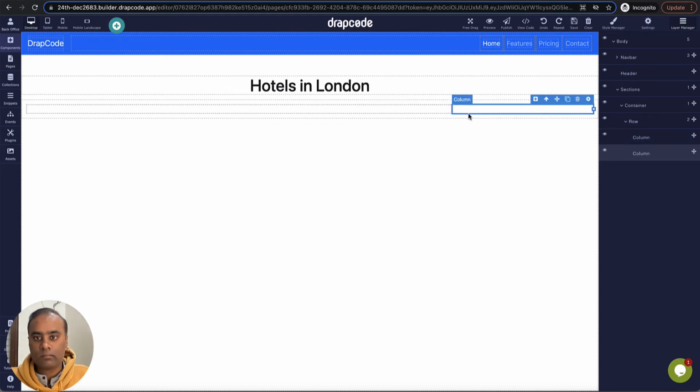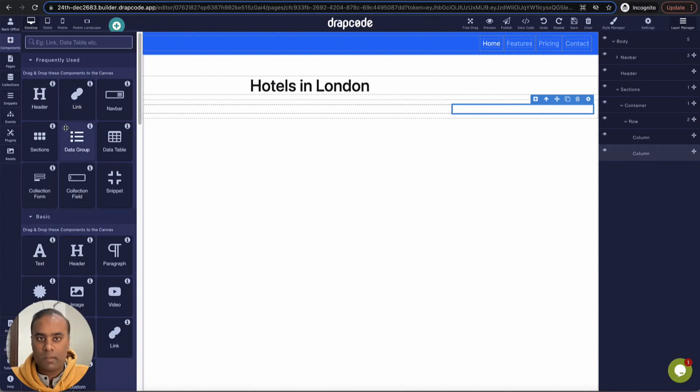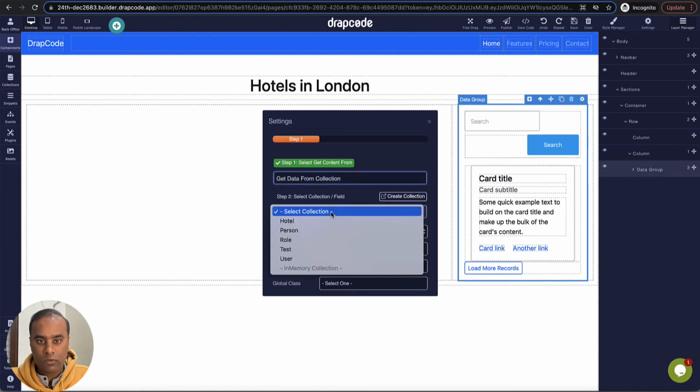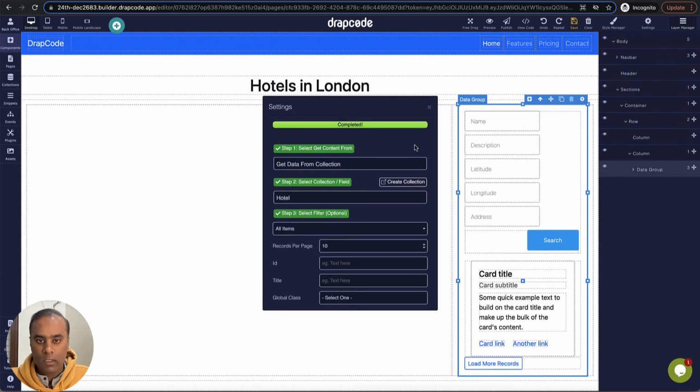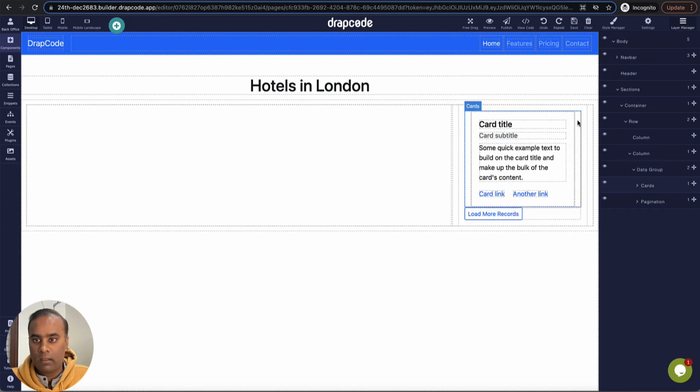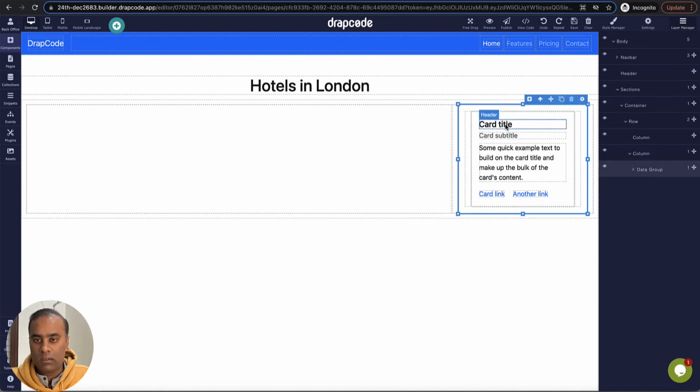Okay, so let's drop a data group. I want to display the data on the right and map to the left. Okay, so I'll go and drop a data group. It is here. It is asking me for the collection. So I'll just choose hotel and just display all items. I don't need a search bar. I'll delete it. This is card. This is fine. I don't need pagination. Delete it. And let's display the image.